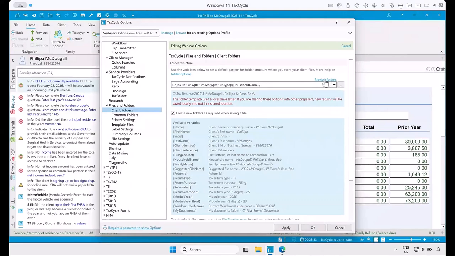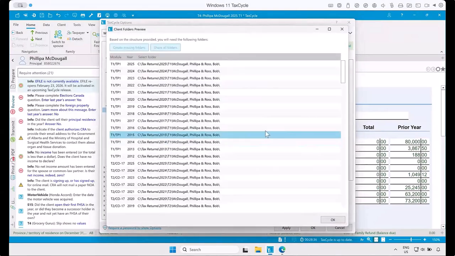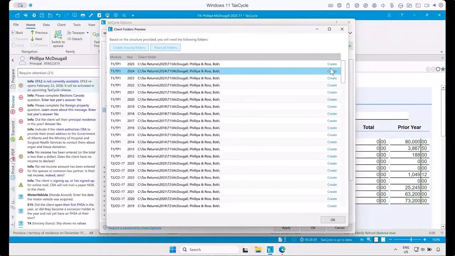The other great thing about this is you can go and you can preview these folders as you build this structure. TaxCycle will automatically create them when you save a file, like once this is set up, or you could come in here and create a folder as well.